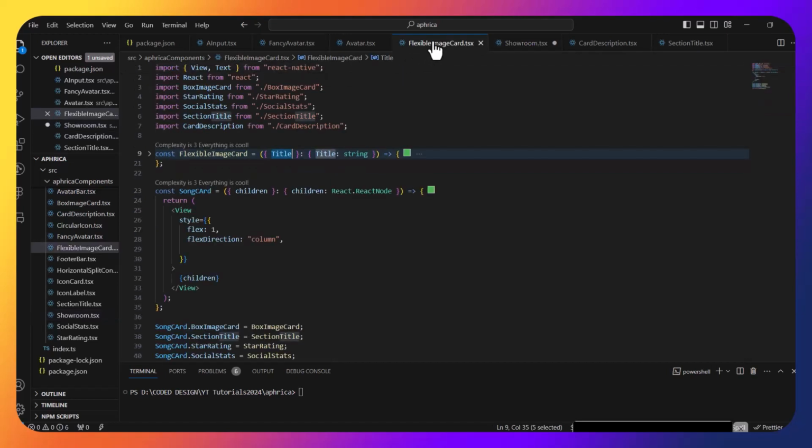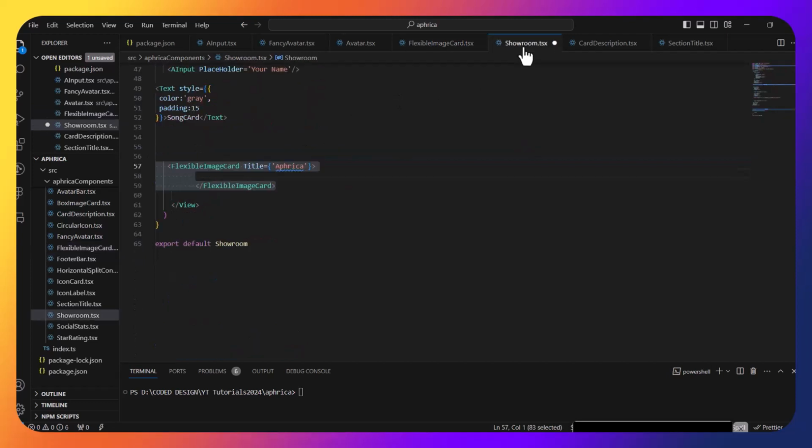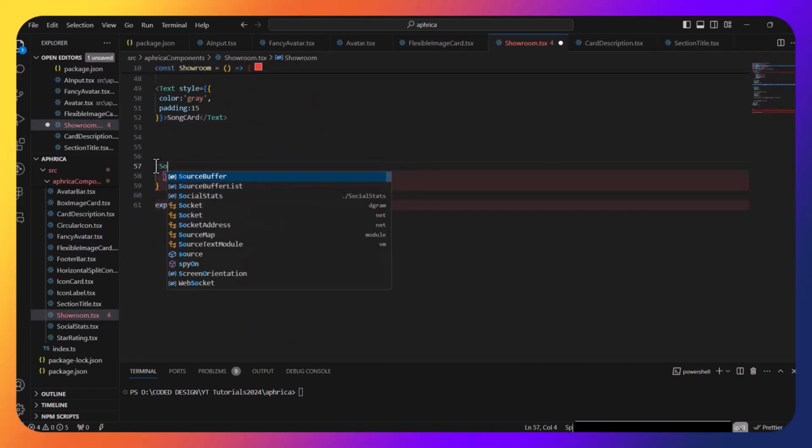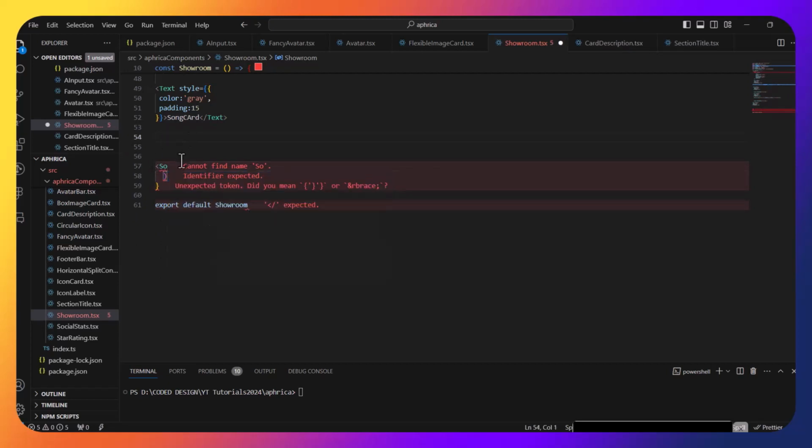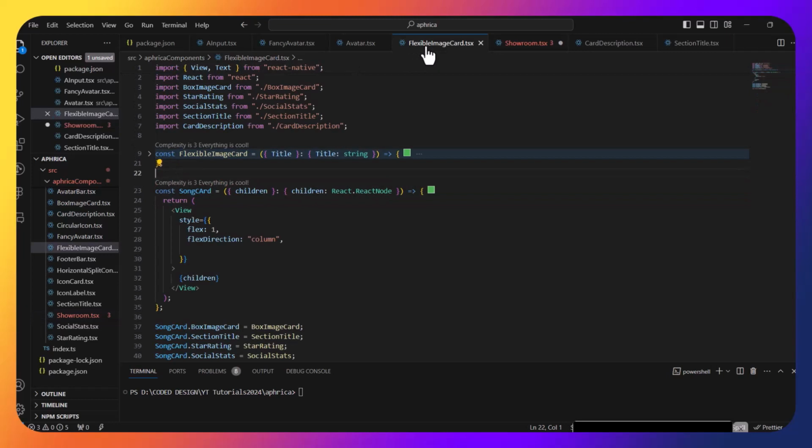Flexible image card. You want to tell me you don't take children? Okay. Yes, because this is not the flexible image card. This is a song card. We are looking for song card, which is my mistake. Okay. Let me think. First of all, where am I? Okay. I'm in Africa. Yes. I'm in the right place. Remember, I've changed song card to flexible image card. Okay, it looks like when I was changing it, I changed it the wrong way.